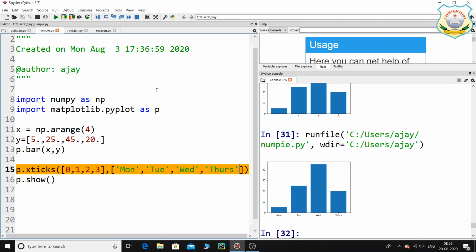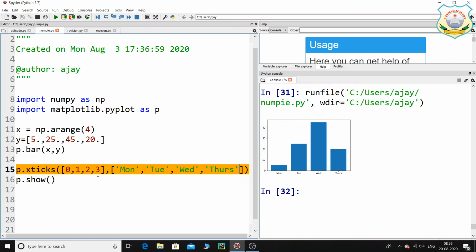And now if I run this particular code, you can see that in place of 0, the index value will be mapped. So that's the 0th index, that is Monday. It will be displayed as Monday in place of 0, and in place of 1 it will be displayed as Tuesday, then Wednesday and Thursday. So this is another way: you can give some labels to the values of the x-axis as well as the y-axis. So I hope this is clear to you now, children.